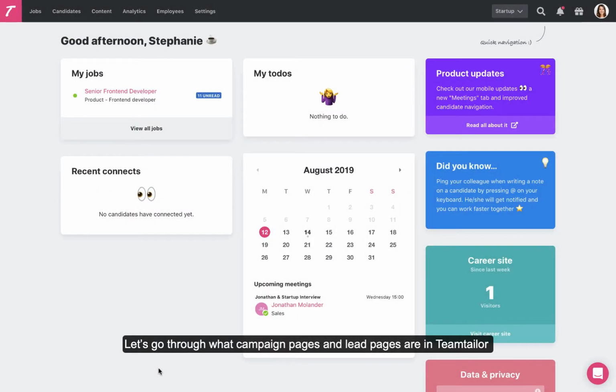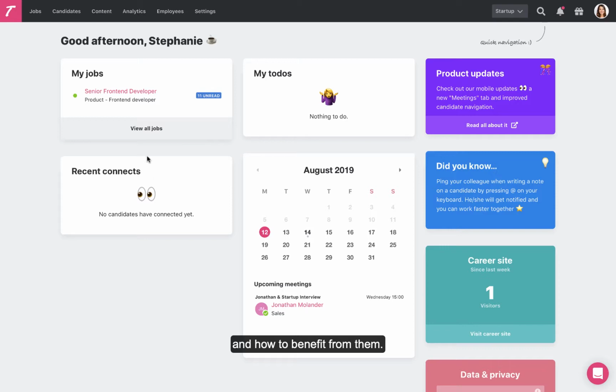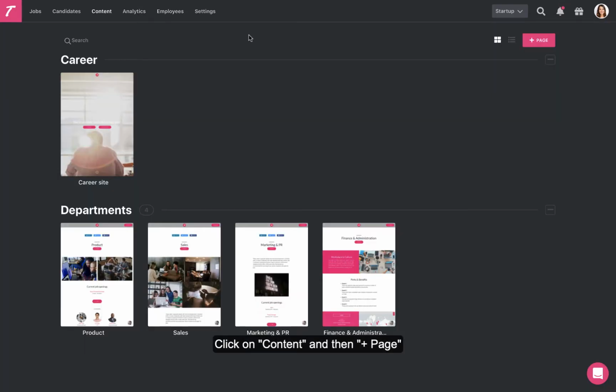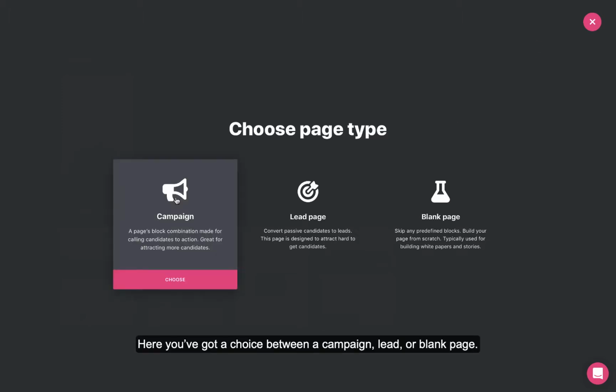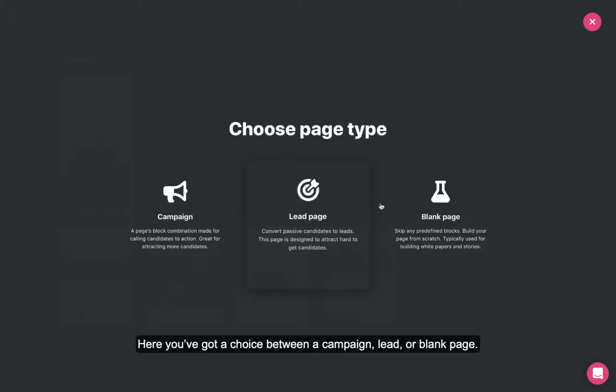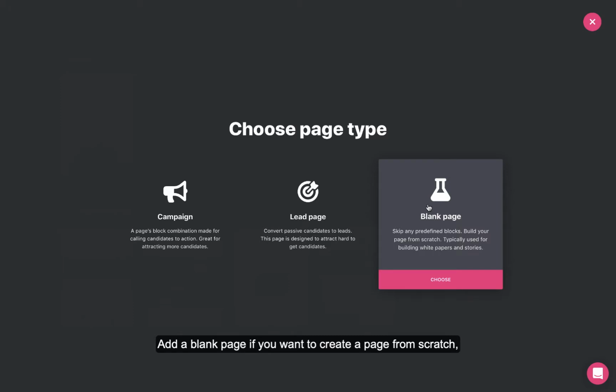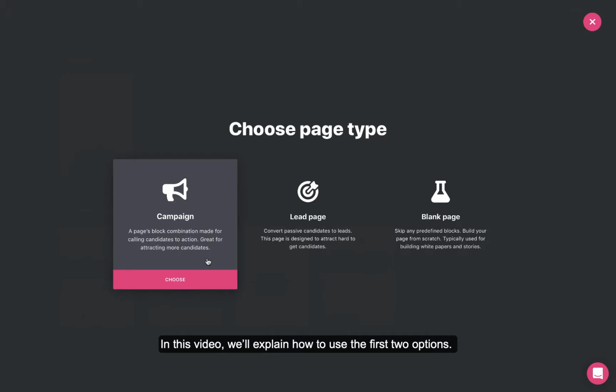Let's go through what campaign pages and lead pages are in Teamtailor and how to benefit from them. Click on Content and then Add Page to choose which kind of page you'd like to create. Here you've got a choice between a campaign, lead, or blank page. Add a blank page if you want to create a page from scratch without a template. In this video, we'll explain how to use the first two options.